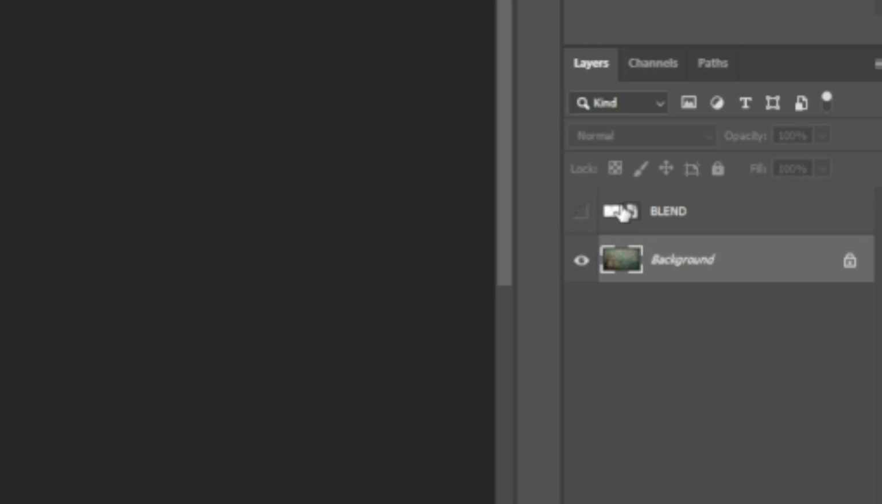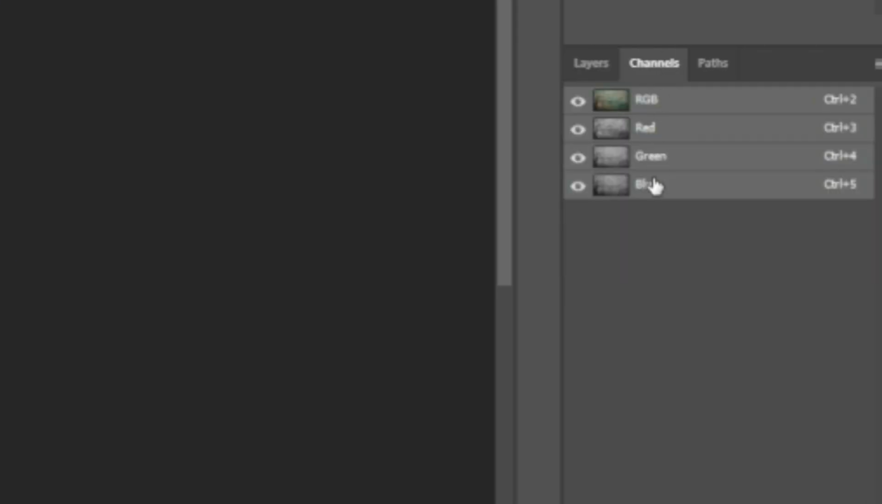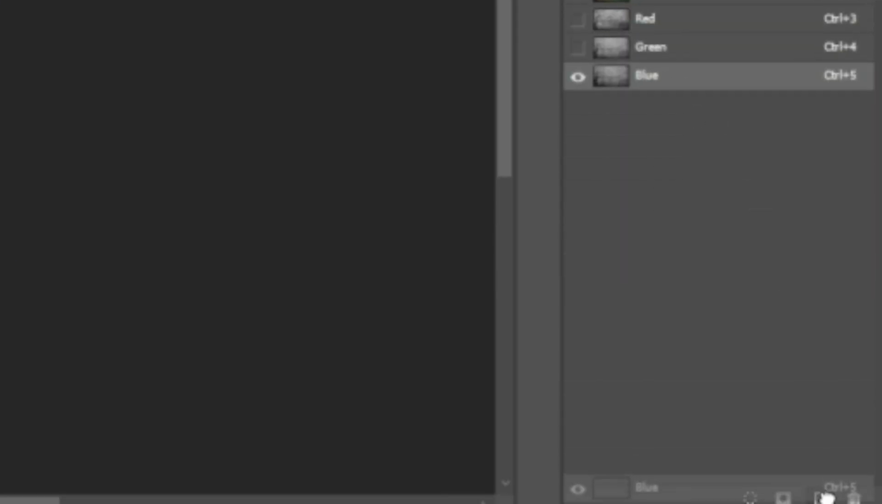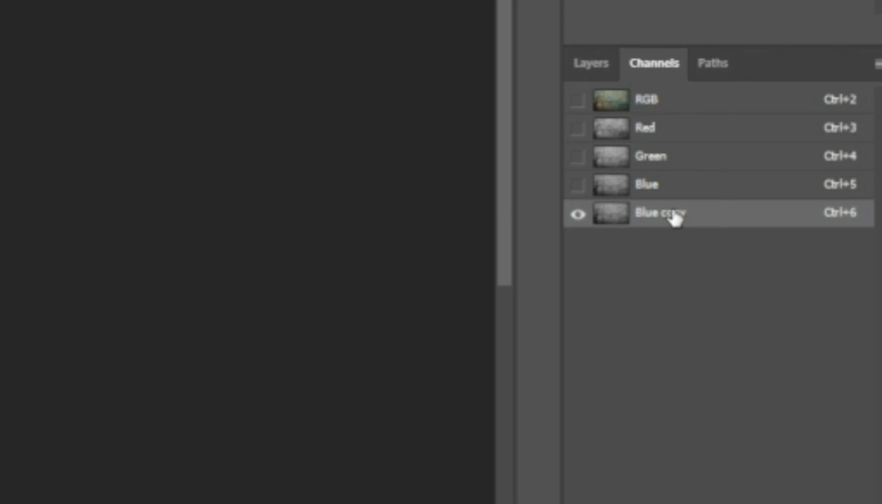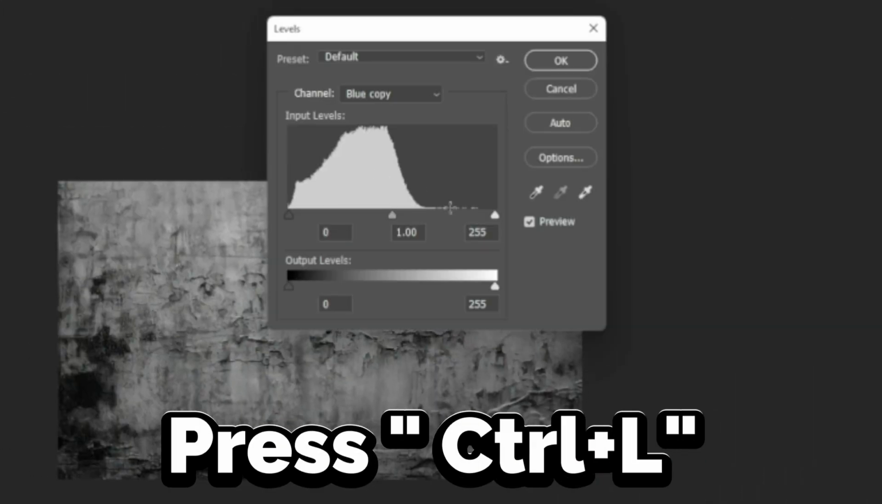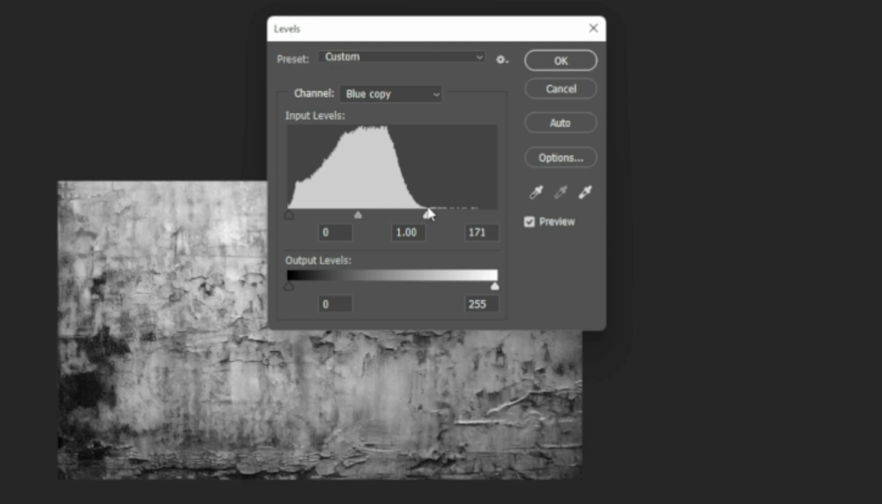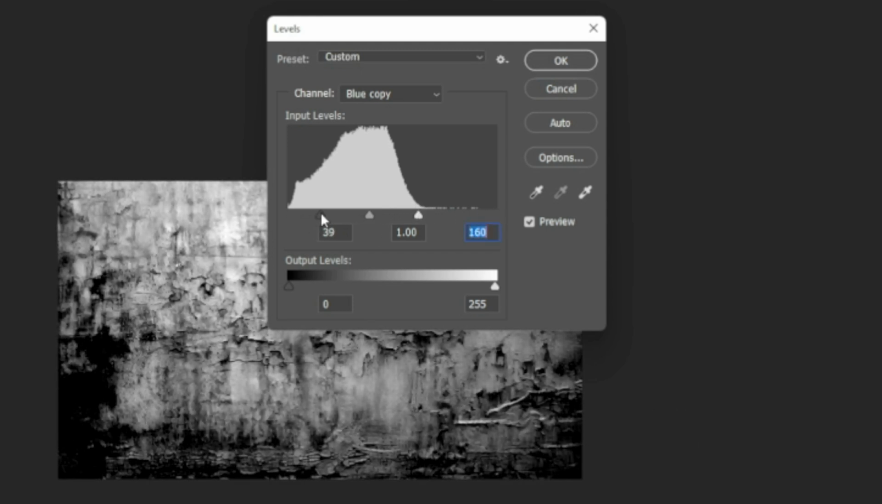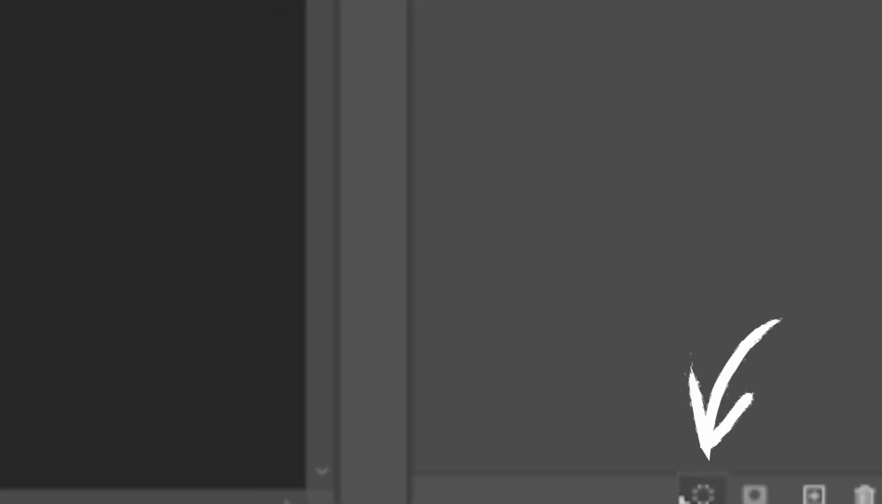Make your text layer invisible and then head on to Channels. Click on Blue, hold and drag it to the plus sign on the screen to duplicate it. Press Ctrl plus L for levels and adjust the sliders to have more contrast. Click Load Channel as Selection.